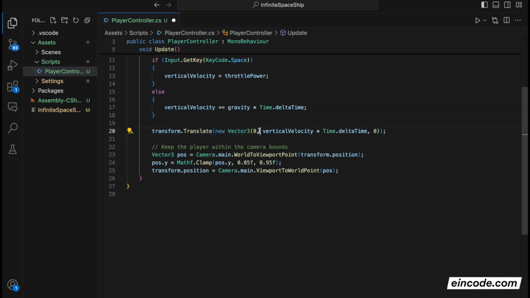And here will be the movement. So we'll be applying the movement with the translate method in the vertical. So only on the y-axis, the movement will be applied. Here is a keep the player within the camera bounds. So here we are checking our camera viewport. And we are clamping the position Y of the viewport, and then we're applying the transform position to camera main viewport to world point. Okay, that's very interesting actually.